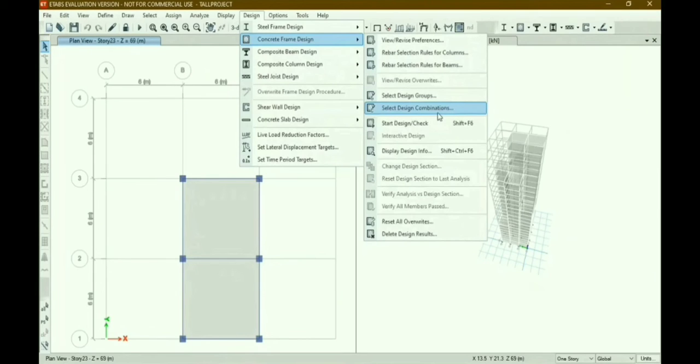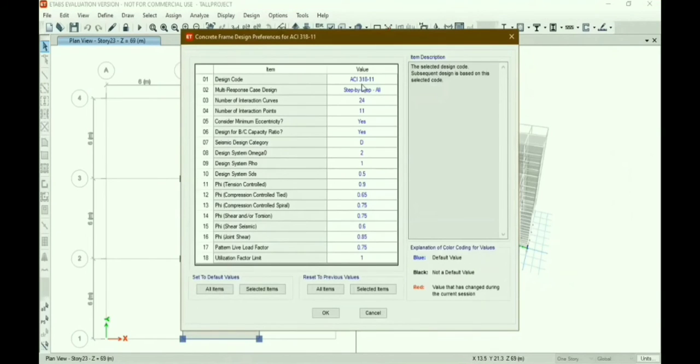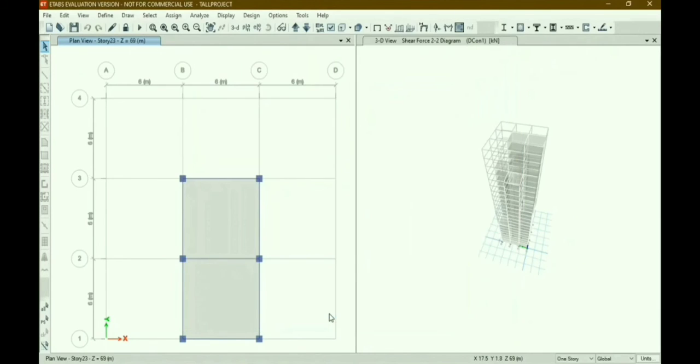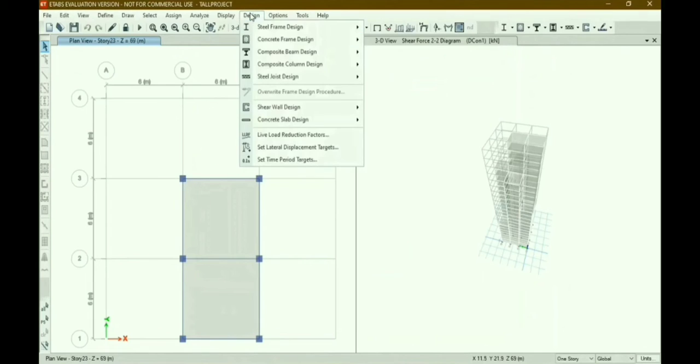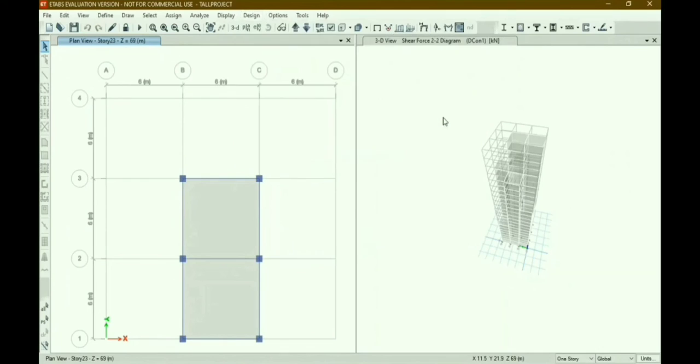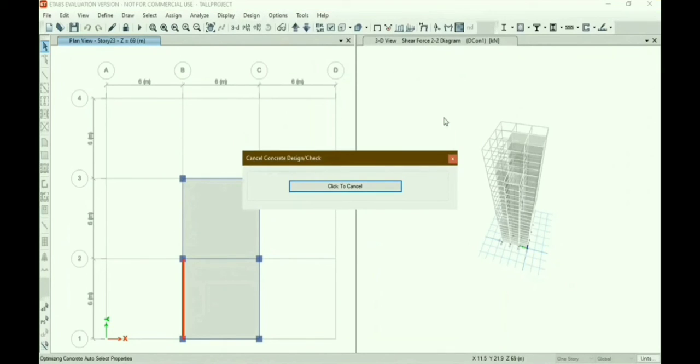So now let's view and revise our preferences. Under concrete frame design, in the design code you have to select India IS 456 2000. Click OK. Now under design, let's check our design under concrete frame design. Click start design check, or you can also press Shift plus F6. It takes some time to check the total building design, so let's wait until then.